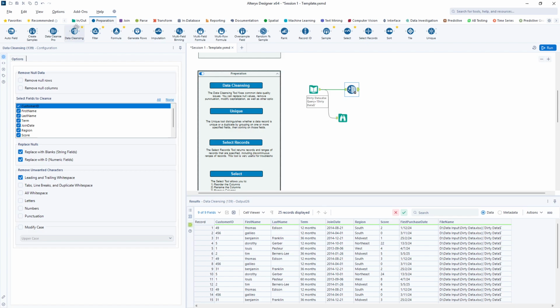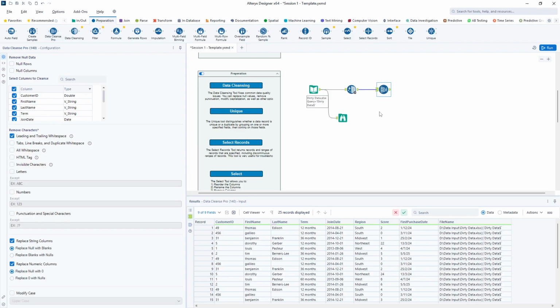Now, Alteryx is replacing the data cleansing tool with the data cleansing pro tool. And let me go ahead and I'll connect that up here, right? And it allows you to do similar things, just in a slightly different format here. And let me go ahead and use another example here. I'm going to look at term. And my term is in months right now, but I really only want this to be a number. I'm not going to be looking at months. I'm going to be multiplying or dividing the term by 12 or 36 or whatever. And so I want to do math in here.